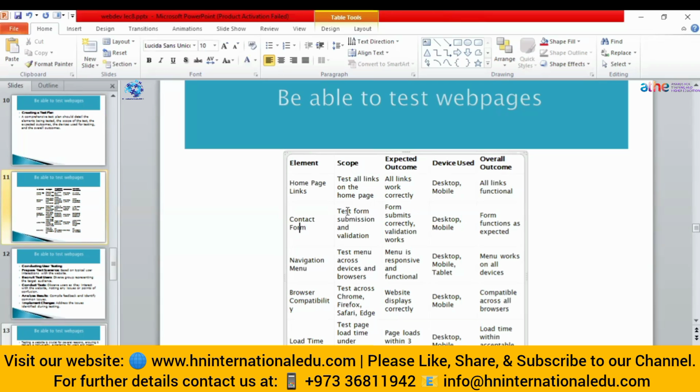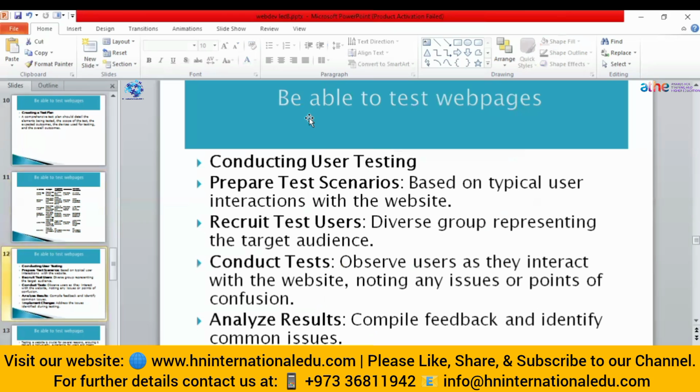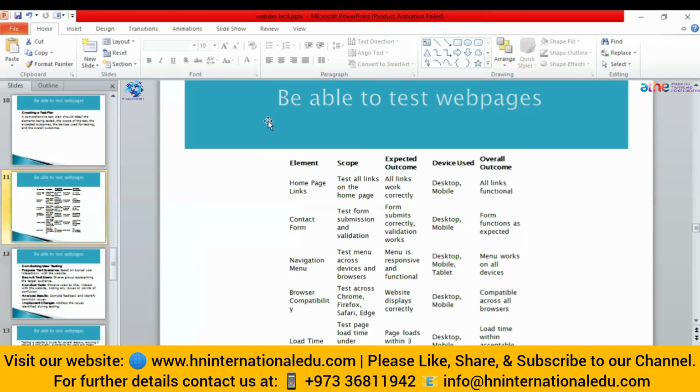Then the expected outcome will be that all the links should work properly. The form should submit the data properly with validation. You should also mention the device you used for testing, like desktop or mobile. And in the overall outcome, you will write that all links are functional. Functional means all links are working properly, and your form functions as expected. So in this way, you will create a test plan for your website. If you have any questions till now, let me know. After that, you have created this test plan. Okay.